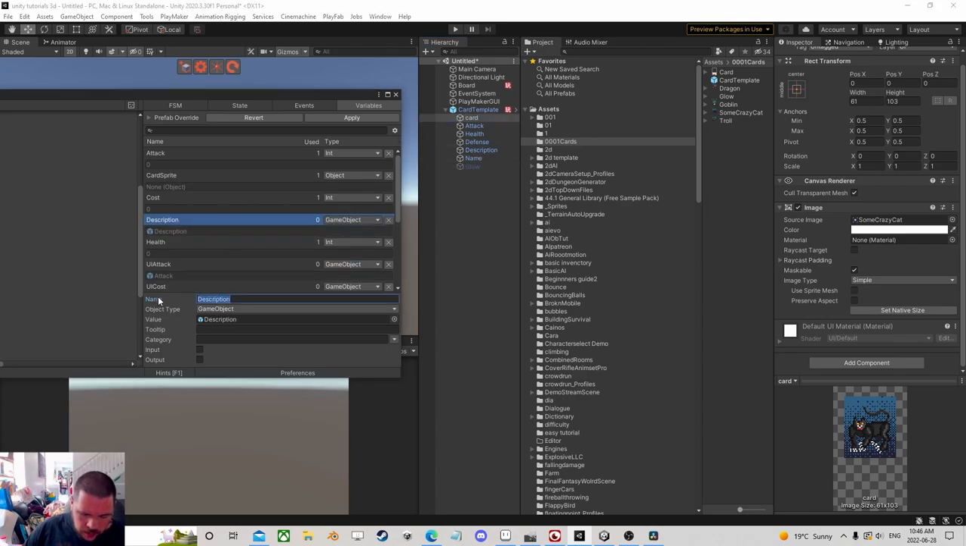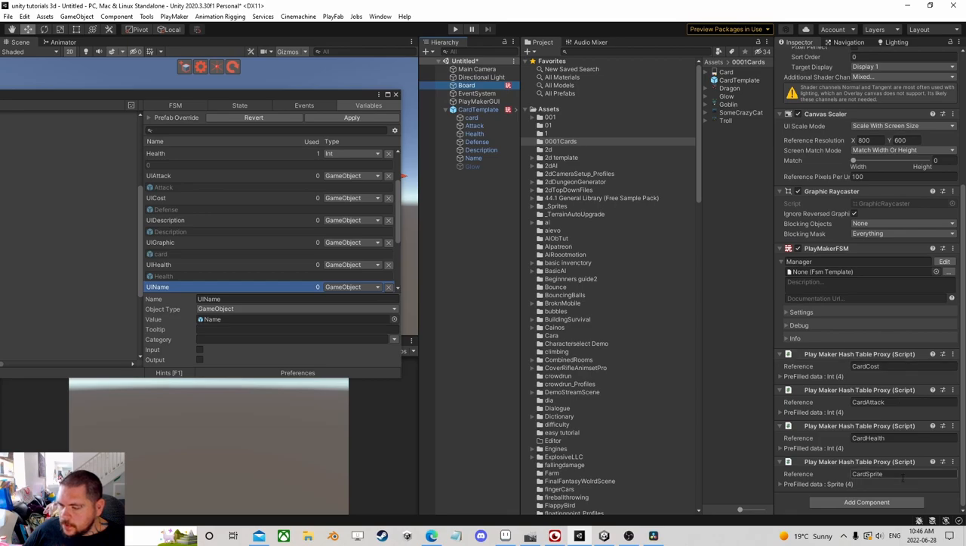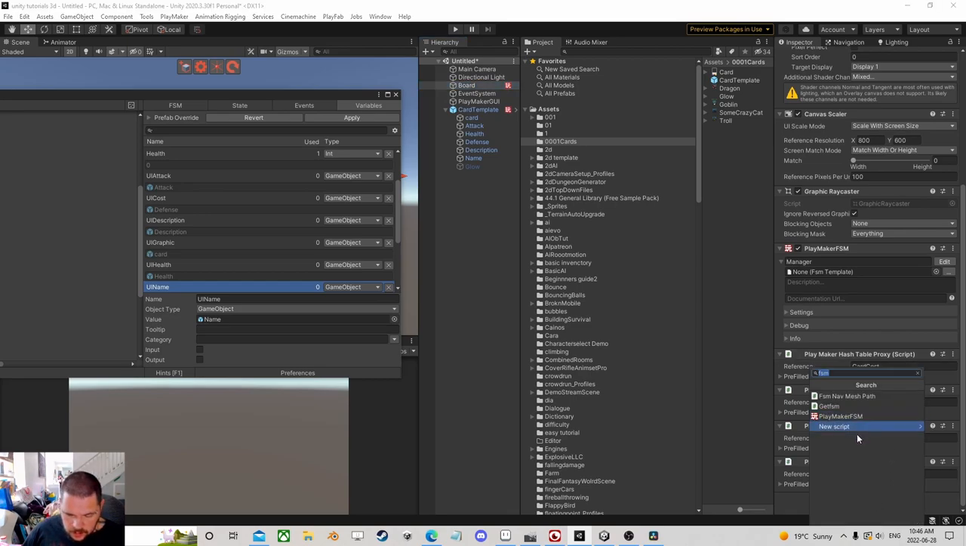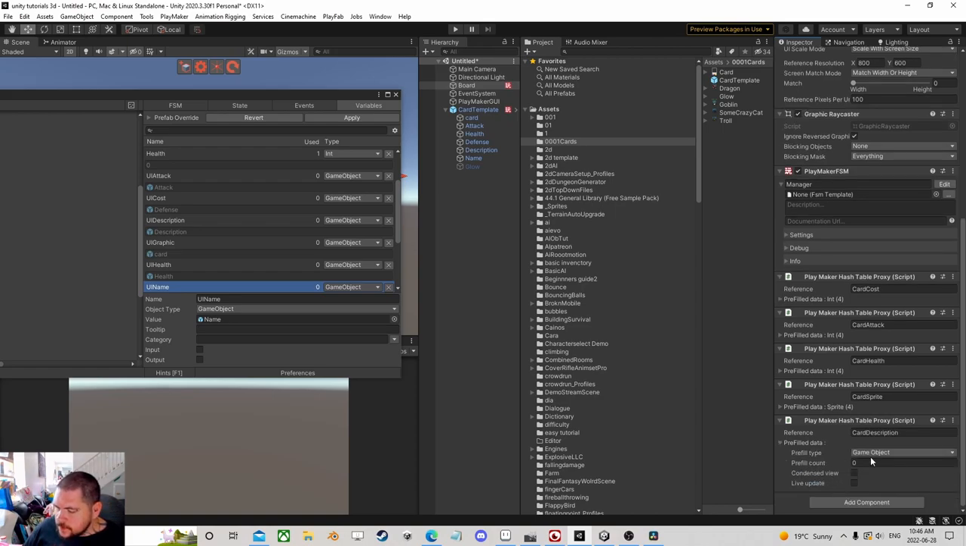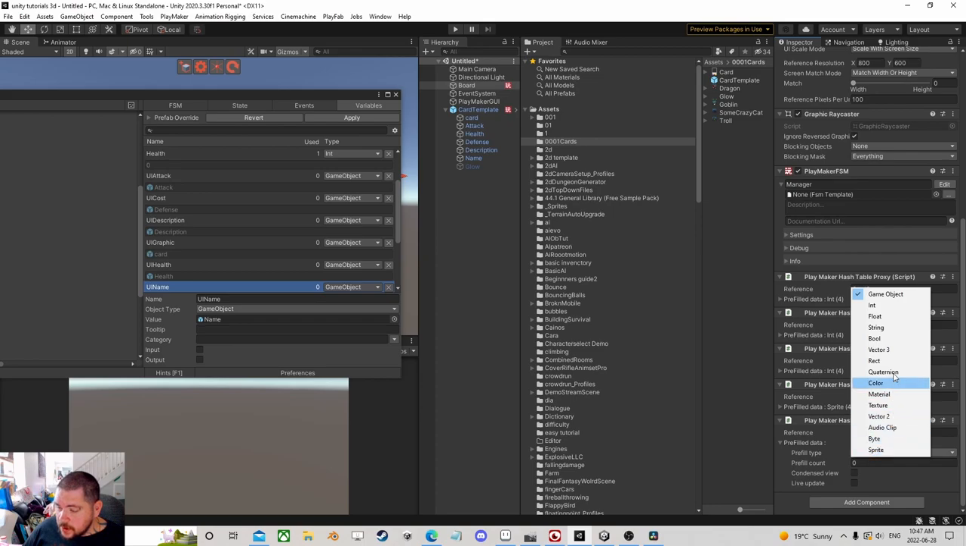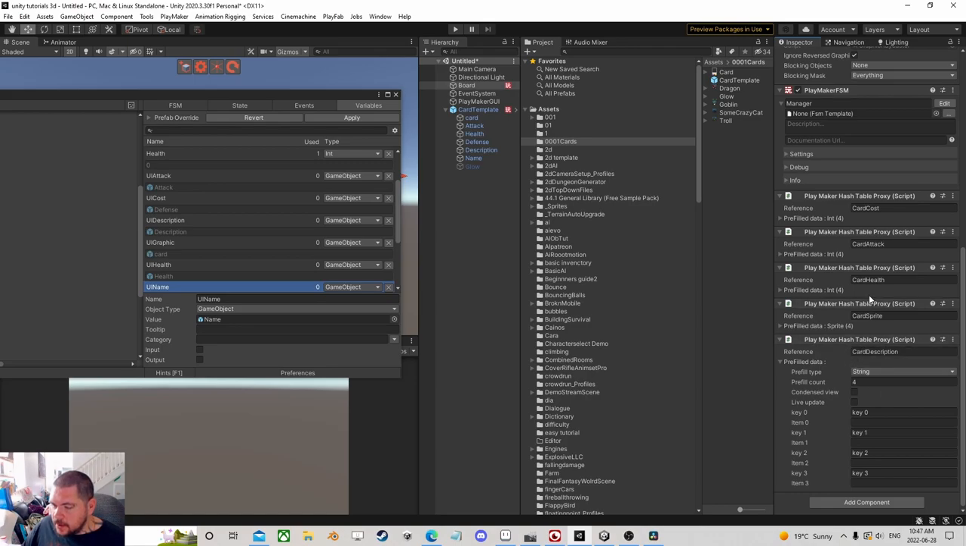So, UI description and UI name. So that also means we need on our board one more hash table, because we need a card description. Now, as you can tell, as much data as you want to put in here, you put in here, it's fine. We just keep adding a hash table for each type, right?